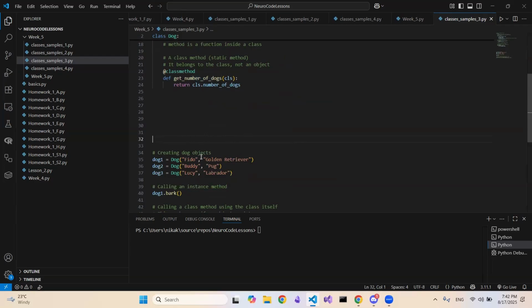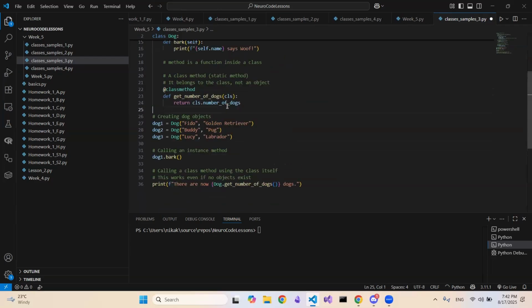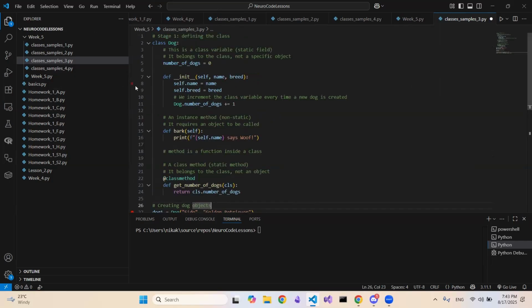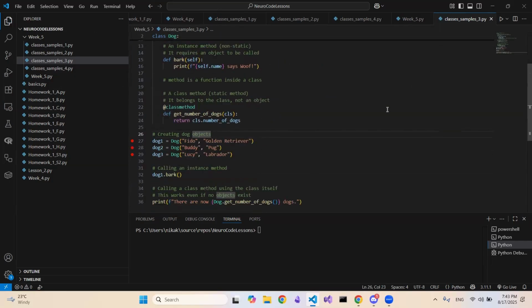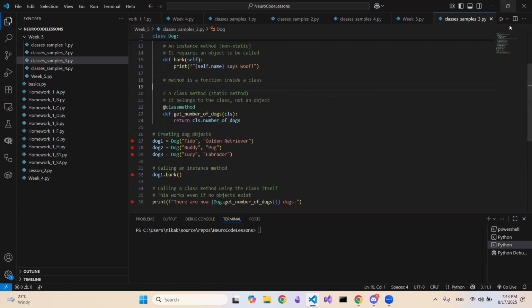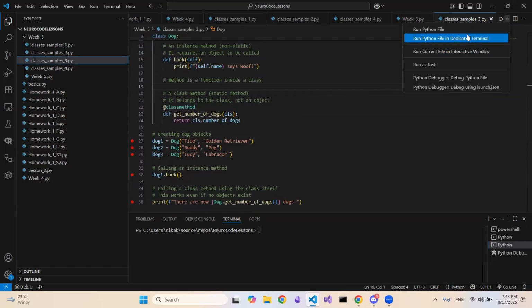Okay, let's start using them so that it becomes more clear why we did it this way. Let's create the dogs. So we created the dogs right here. In fact, let's put some breakpoints in here so that we understand what's going on. And then let's put a breakpoint here as well and here as well. Let's go through this code, step through it, and we will understand what is going on.